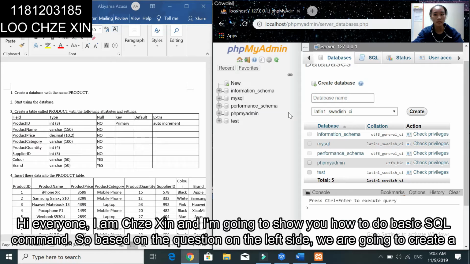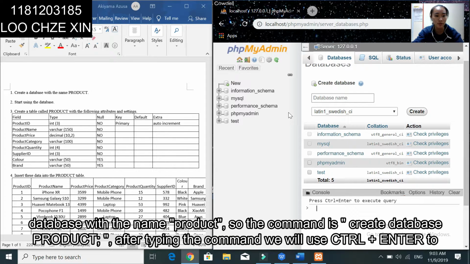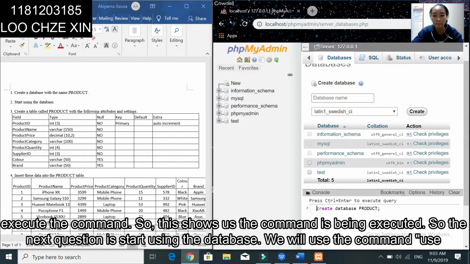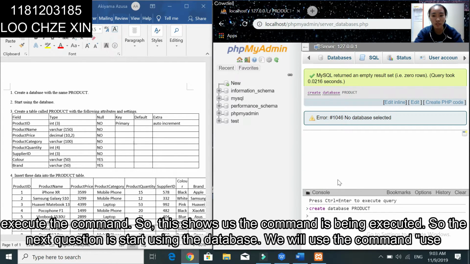Thank you. Hi everyone, I'm Jisin and I'm going to show you how to do basic SQL commands. Based on the question on the left side, we are going to create a database with the name product. So the command is create database product. After typing the command, we'll use Ctrl Enter to execute the command. This shows us the command is being executed.